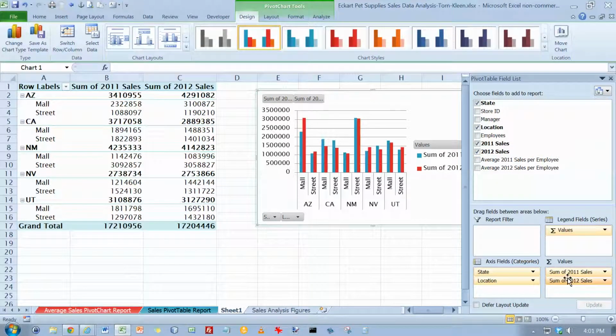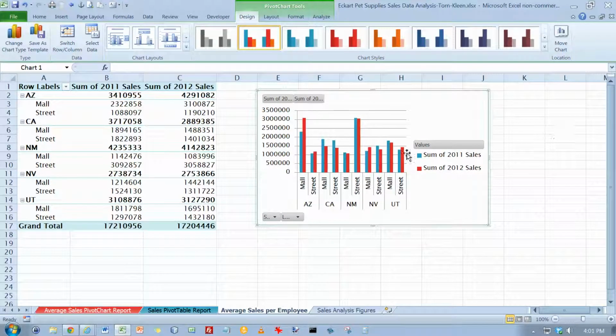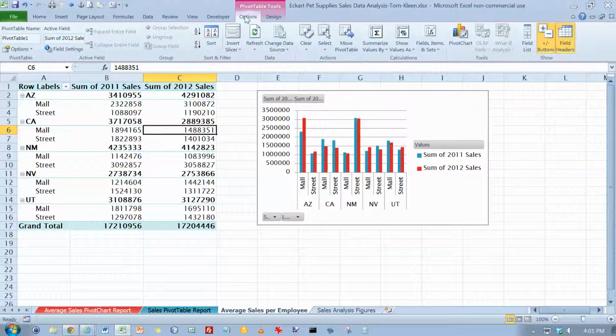And now what we're going to do is go to page 532, and we're going to rename this sheet average sales per employee. So double click and just type, and we want to close the pivot table field list pane, which is this over here, and if necessary, click on the pivot table to make it active. Click the options on the ribbon to display the pivot table tools.